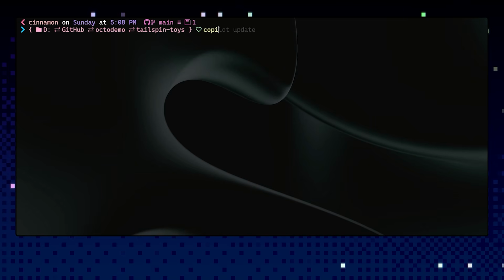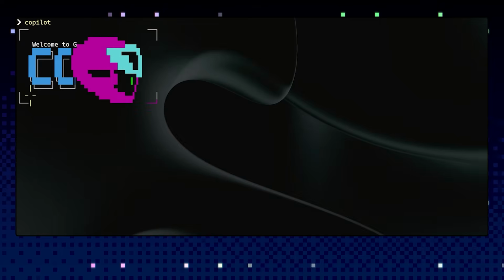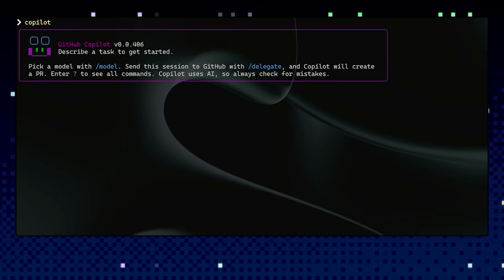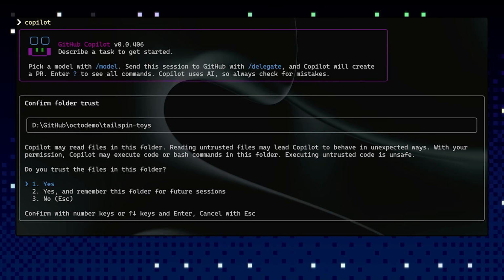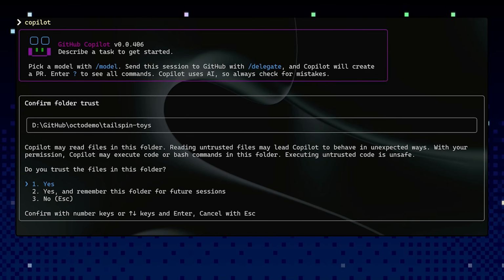Copilot CLI has a chat-like interactive mode that's great for back and forth coding, and an inline or non-interactive mode that's great for quick one-shot prompts. Let's take a look at both of them. To enter interactive mode, just type copilot and hit enter. Copilot will usually ask if you trust this folder, and this is because Copilot may read and modify files.